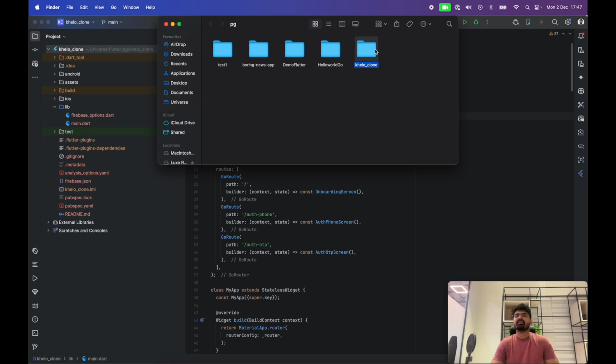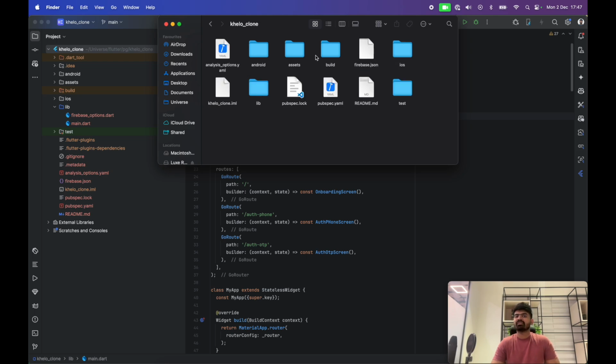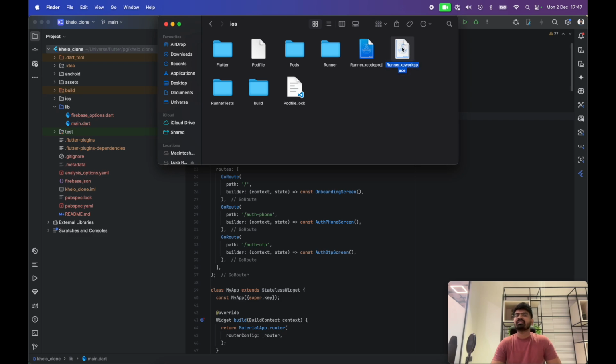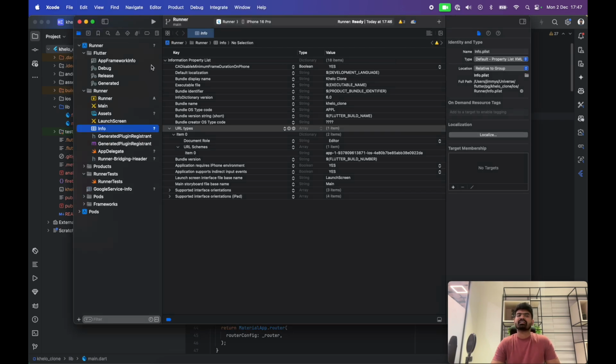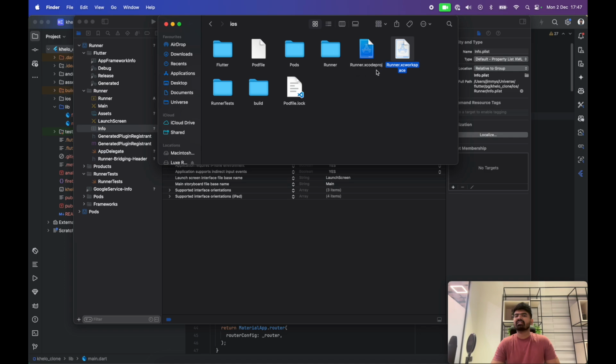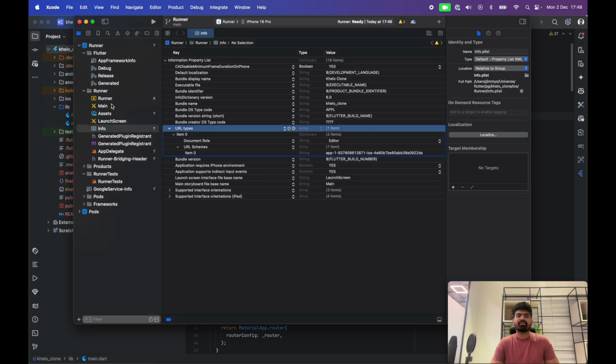in Finder. So we have our project here. Go to iOS, and open this workspace file, the XC workspace file. There are two similar files here, but this is the project file and this is the workspace file. The workspace file includes the project as well as its dependencies. So that's the one we are going to use.